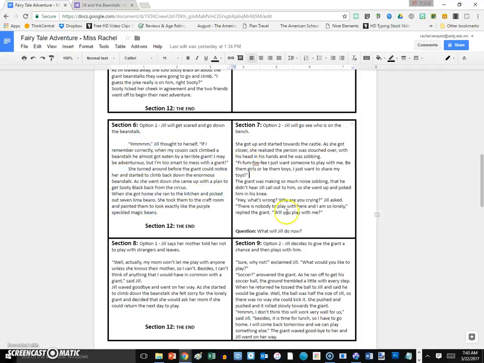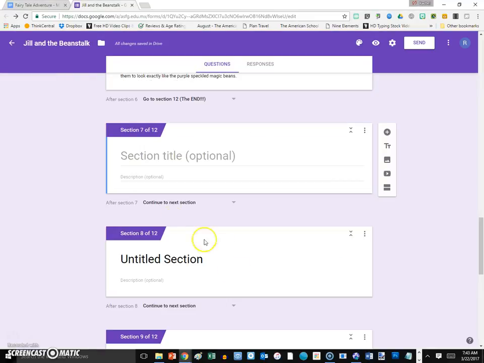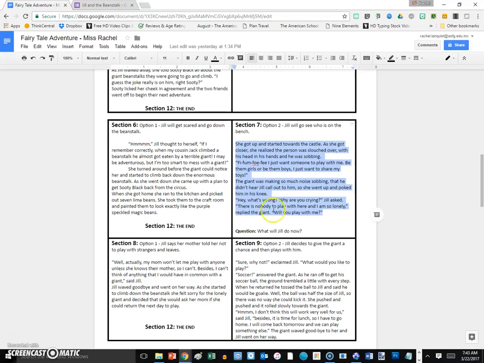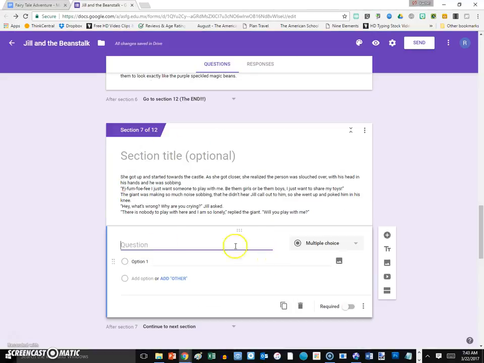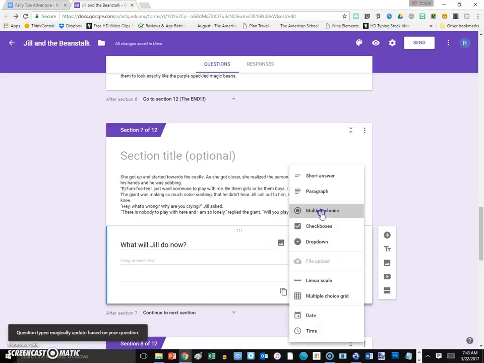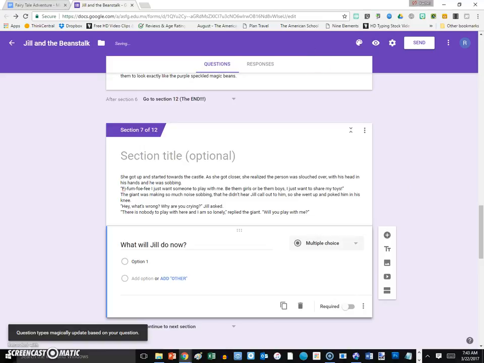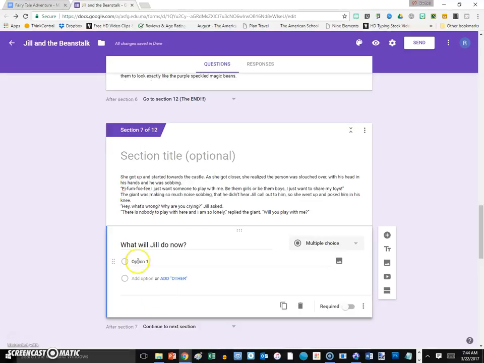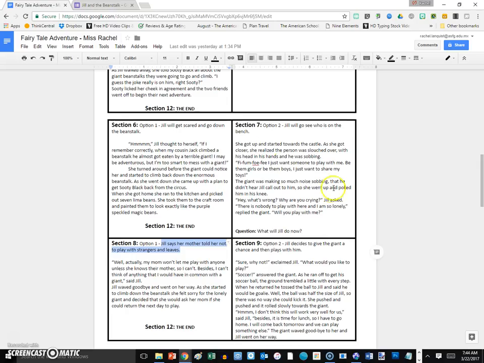Section 7, copy it, paste it. And we're almost there. Paste it in the description. Section 7 has a question, so copy and paste the question. And then, we want it to always be in multiple choice. And then, you're going to copy and paste your options. Option 1 and option 2.